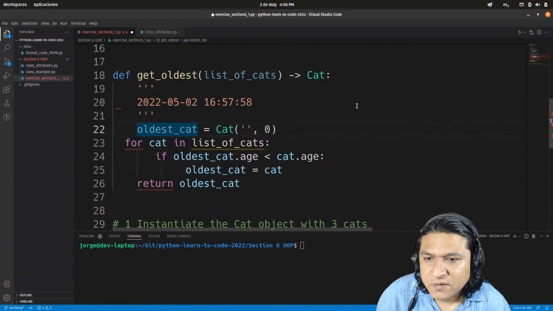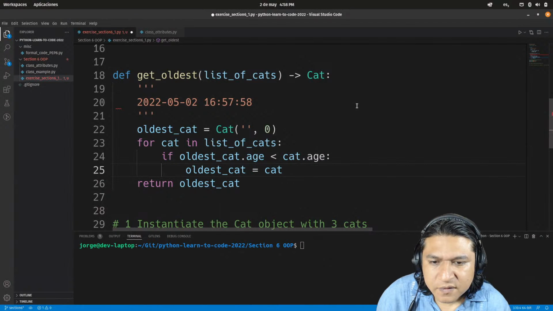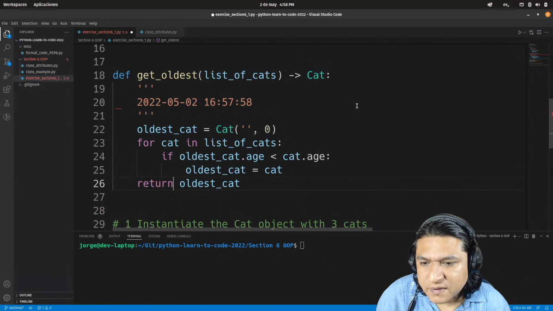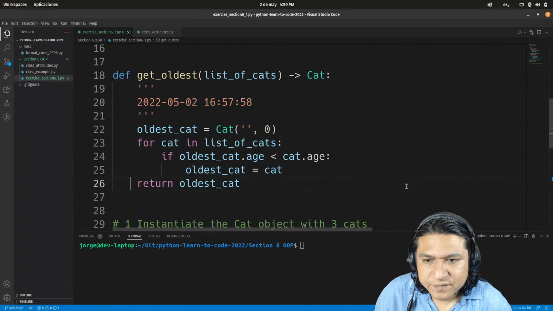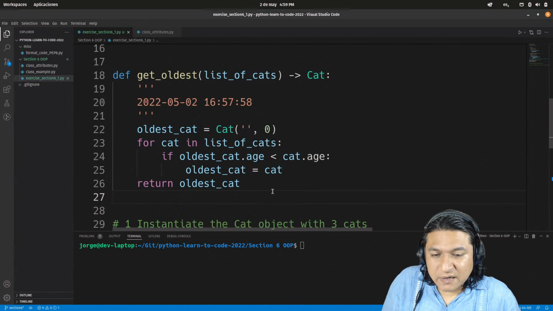Okay, oldest cat, the for loop, the if statement. Okay, and the return statement. There we go. Now it's indented correctly. Okay, let's see if this works.